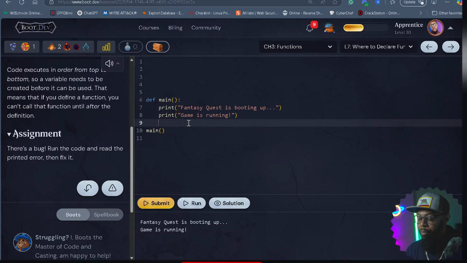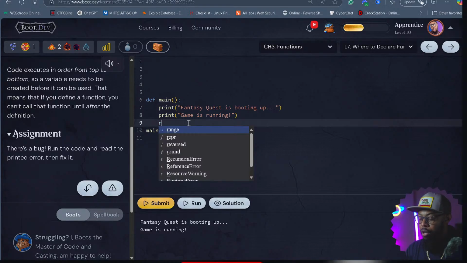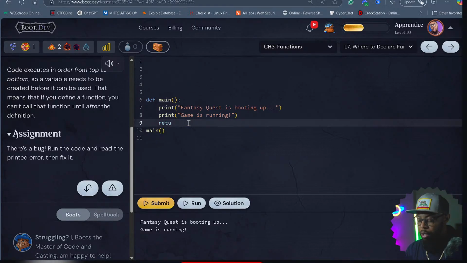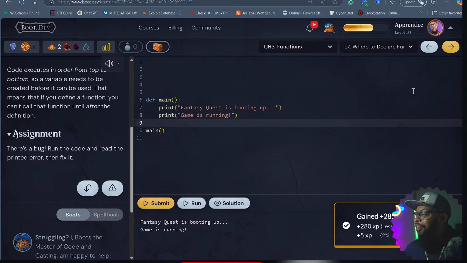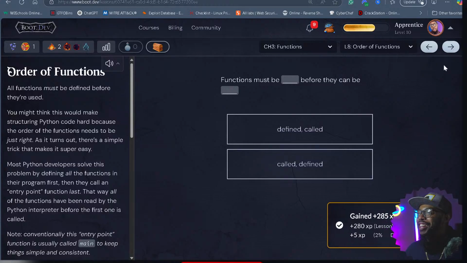We can tab, return. You know what? Let me just go on, because I know I'll get into it. We got it. Final Fantasy Quest is booting up. Game is running. It's printing both of those. Let's just go.